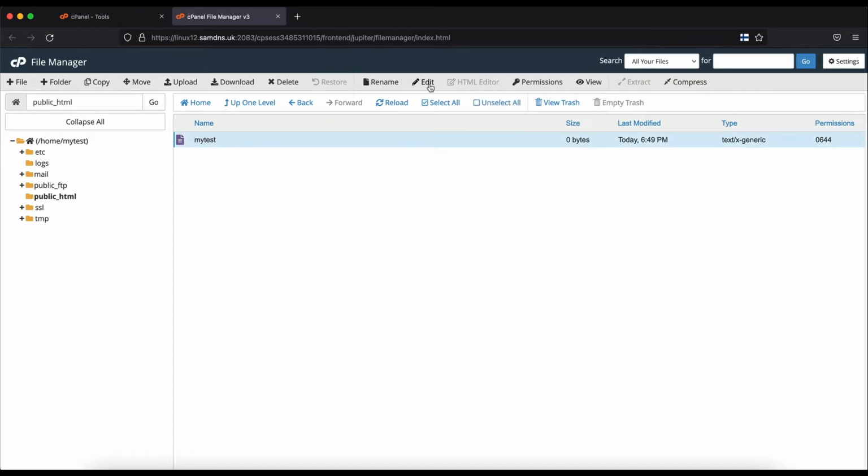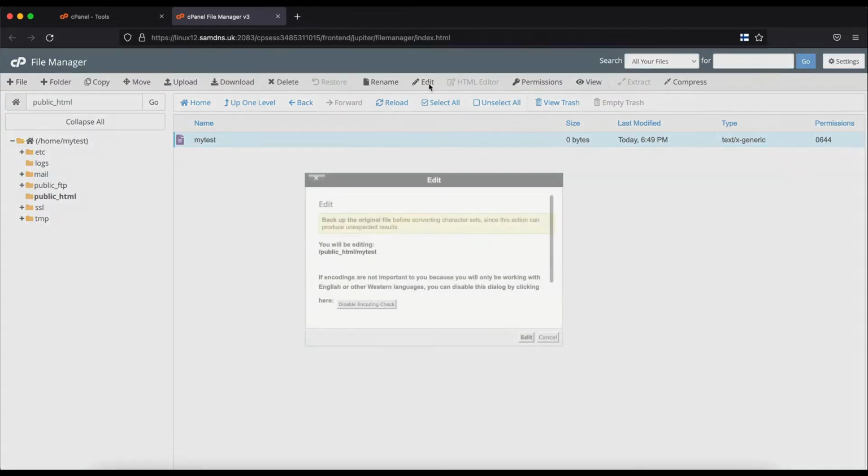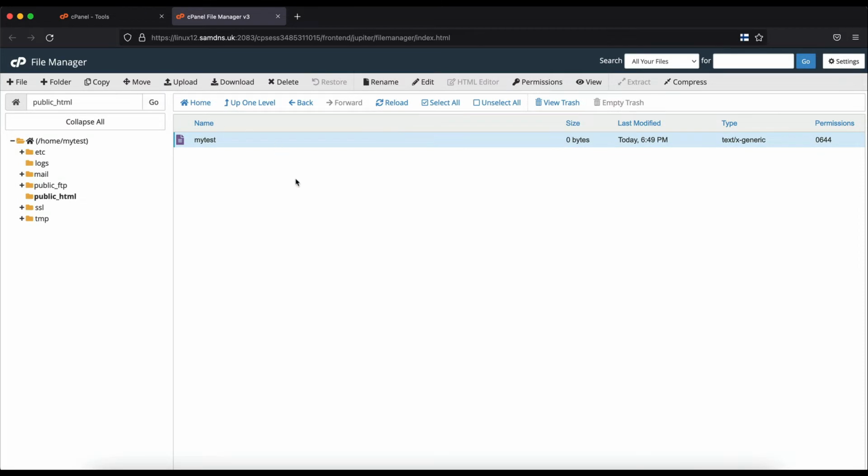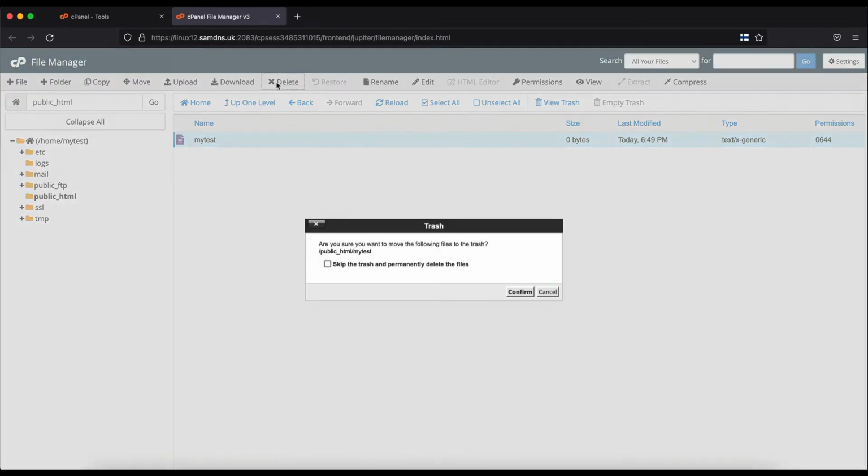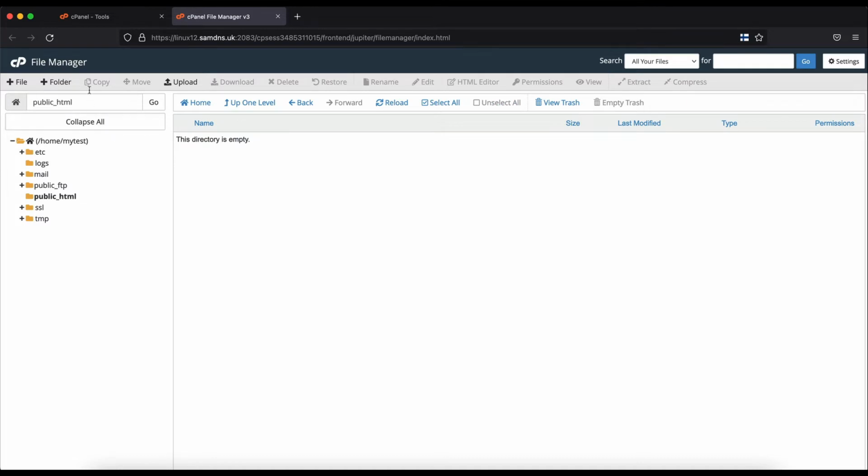And you can use the edit part. But very important, for the file you use, for example, if you would like to create an HTML file, you must type the .html. Okay, I delete it and show another part.